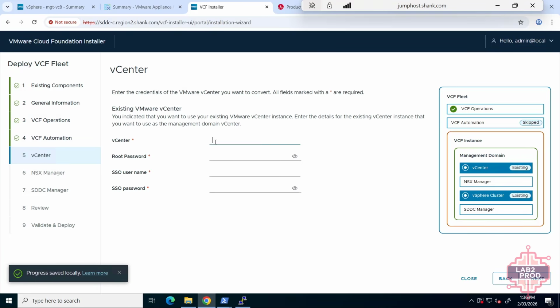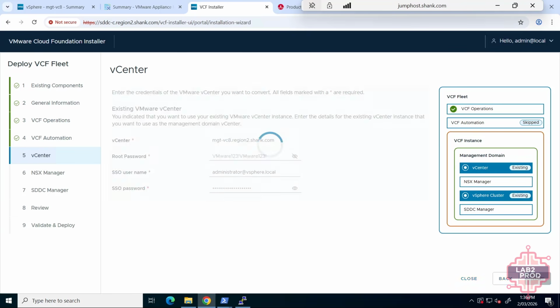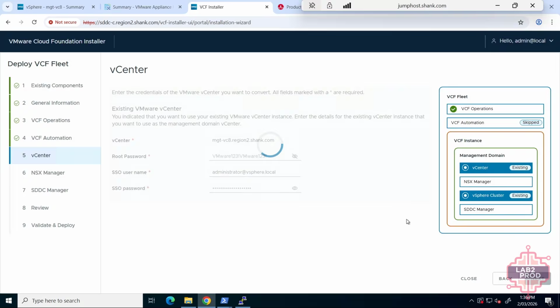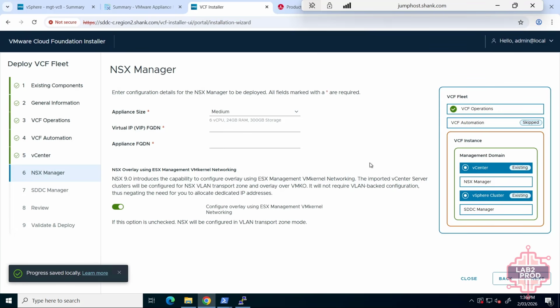Next, here we plug in the vCenter details. This is the FQDN that we deployed the vCenter to and the one that we just upgraded. Hit next. Remember last time it gave us an error about the version. Let's see what it does this time. It accepted it this time.